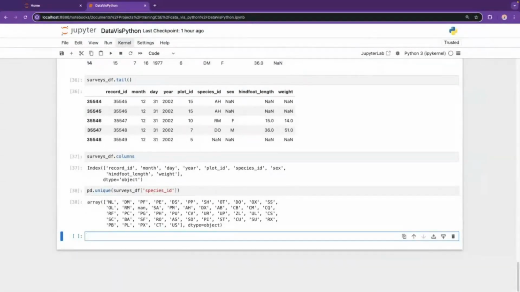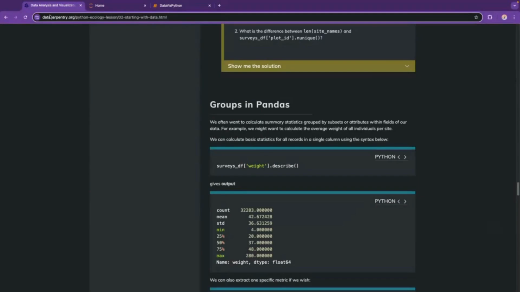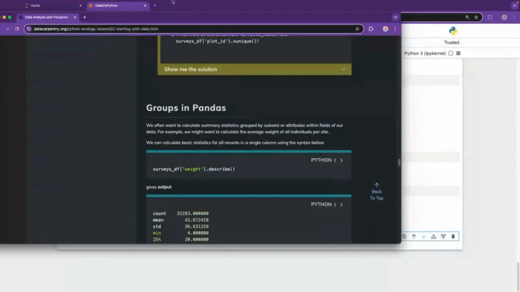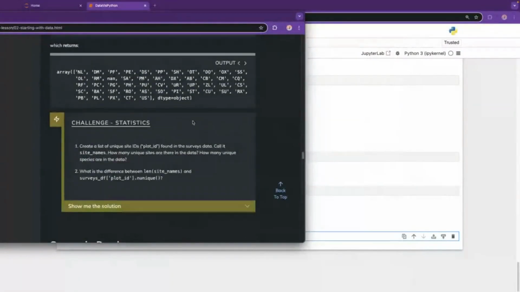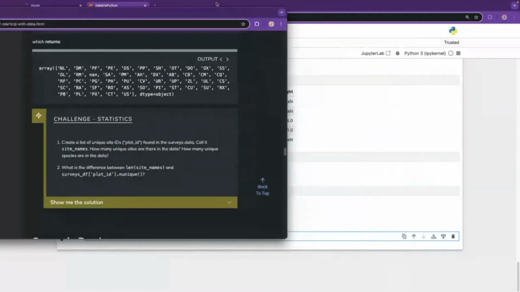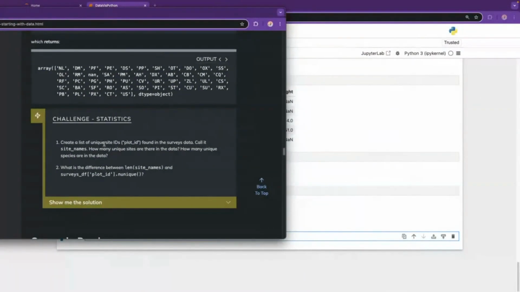So now we will get you to have a look at the statistics. In the next 5 minutes, can you have a look at how to create a list of unique site IDs, which is the plot ID column found in the surveys data, and give it a name, and have a look at the difference between these two things.